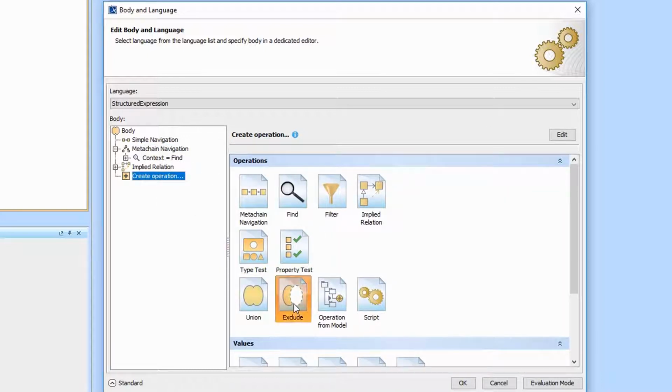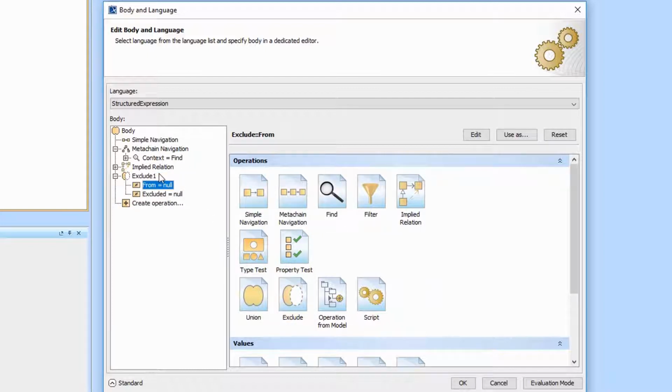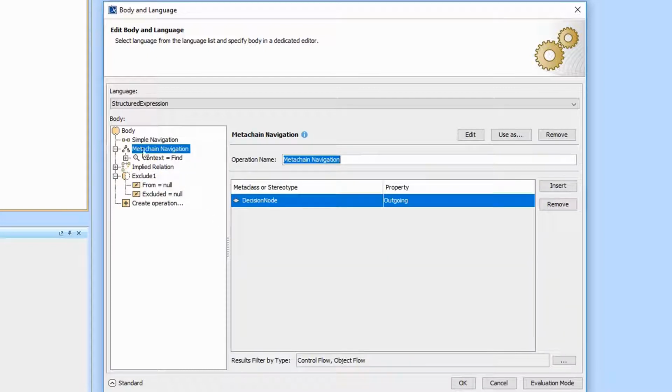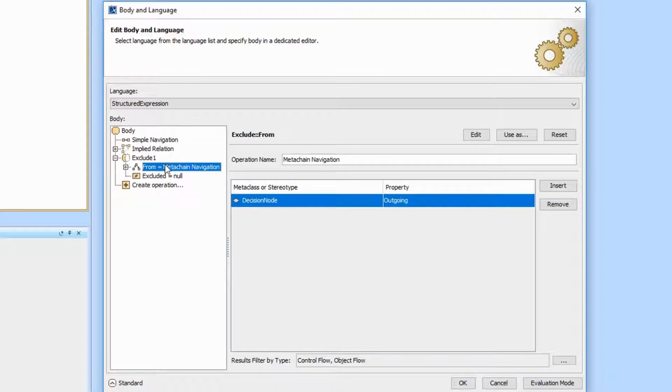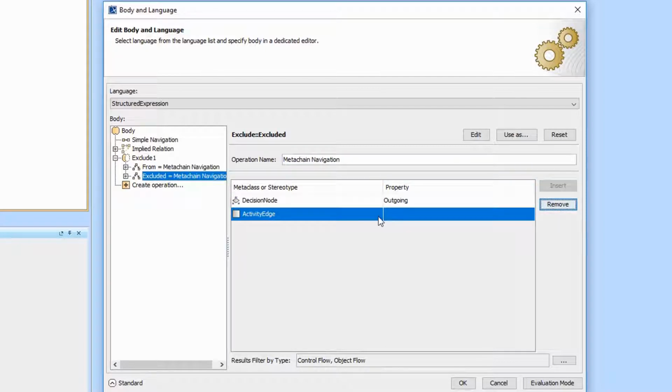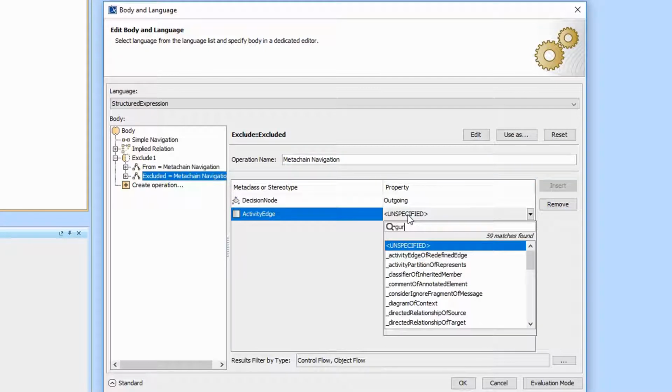Now we want to go ahead and subtract out the ones that have guards. So let's go ahead and create an exclude here. Notice I've been working the whole time in the structured expression builder, and this is going to be the from, so I just drag it on here. And so now we have the from set is all of them, and we want to exclude those that have guards. So I'm going to hold the control key down and drag this onto the excluded. So that basically makes a copy. So what's special about these? Well, they are going to have guards.